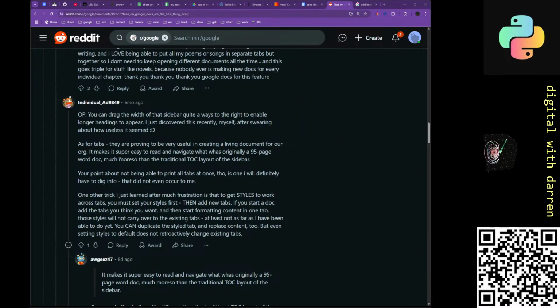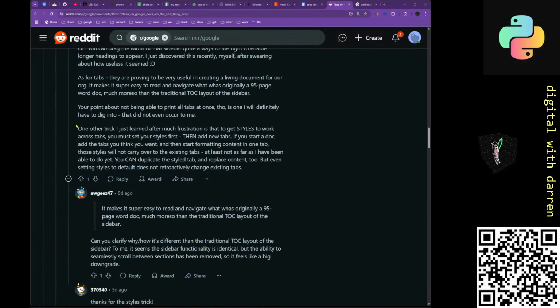Yeah, that's what that is. Your point about not being able to print all tabs at once, though, this is one I definitely have to dig into. Not that it ever occurred to me. I guess maybe I would or wouldn't want to. It's multiple docs in a doc. That's what it is. One other trick I just learned after much frustration is that to get styles to work across tabs, you must set your styles first, then add new tabs.